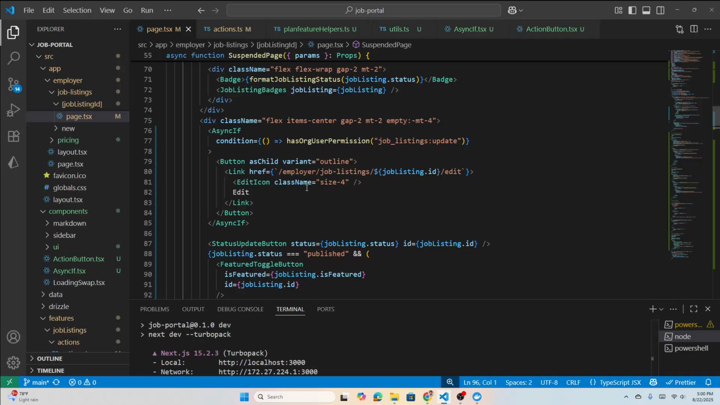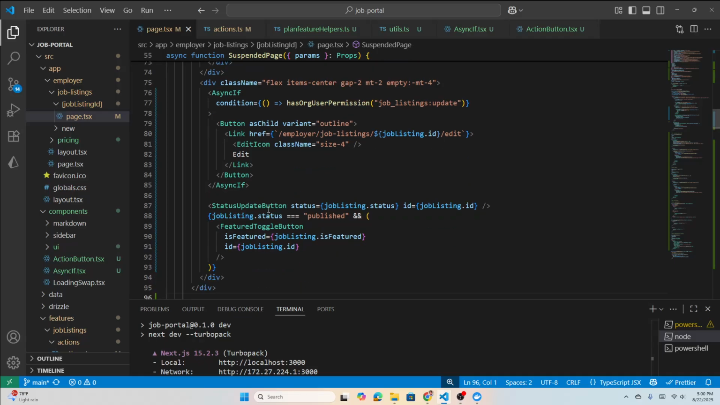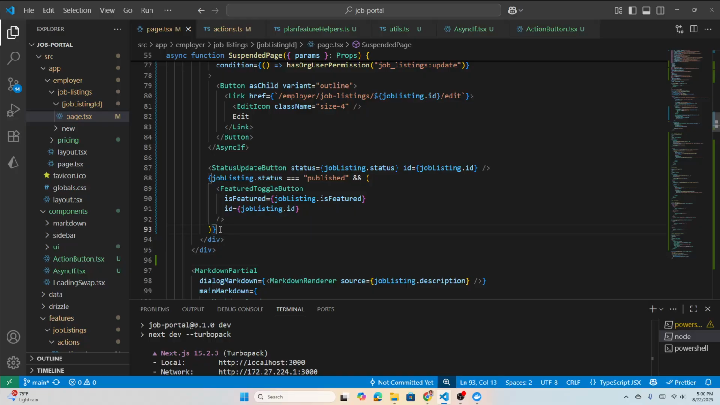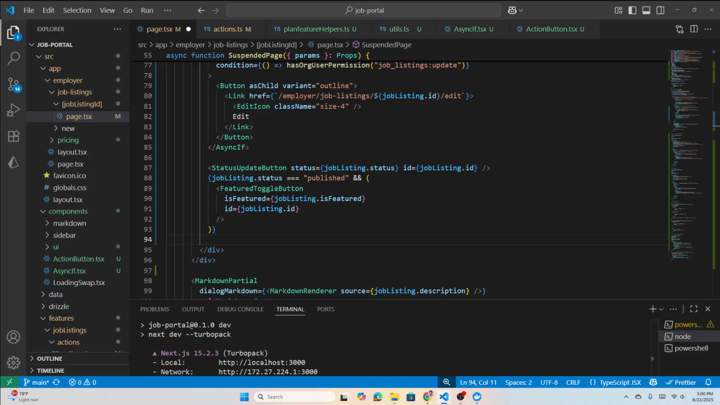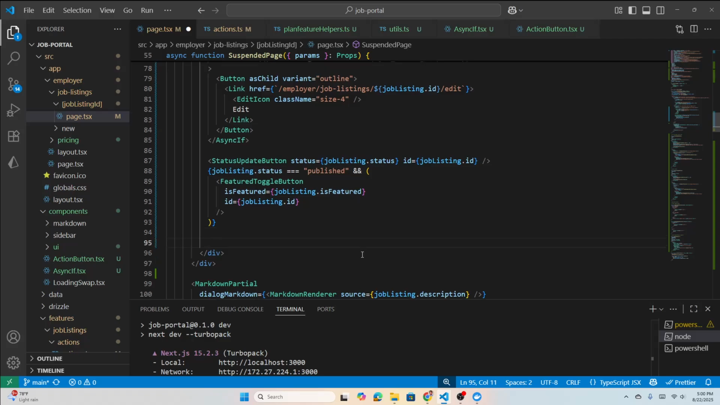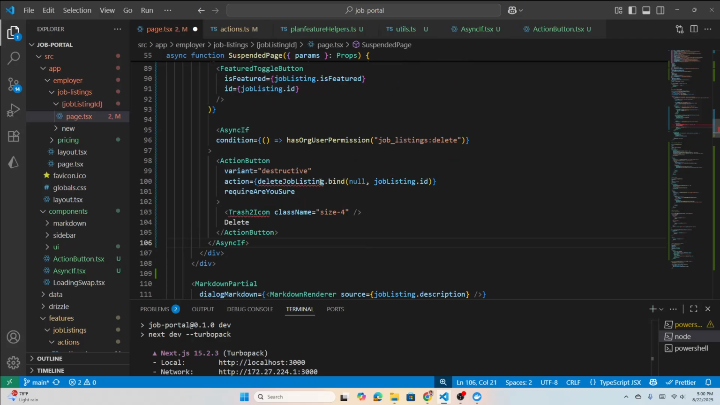Okay, let's find that one first. The status update, right? We finish here, this component, and then this component, and then after that. Because this is the toggle button for the status, basically feature. Let's put this one now. And now we need to find the action. We need to create the action for deleting, like the function that deals with the database.